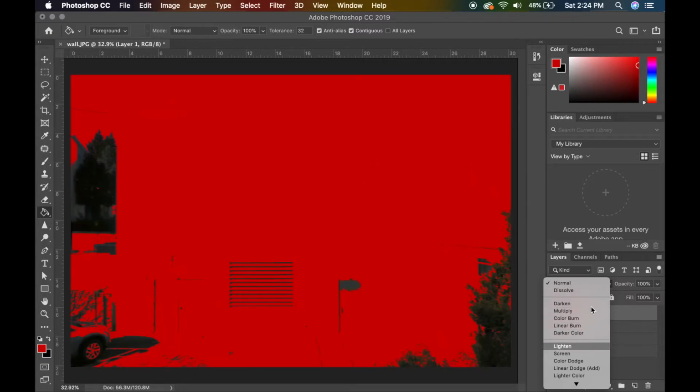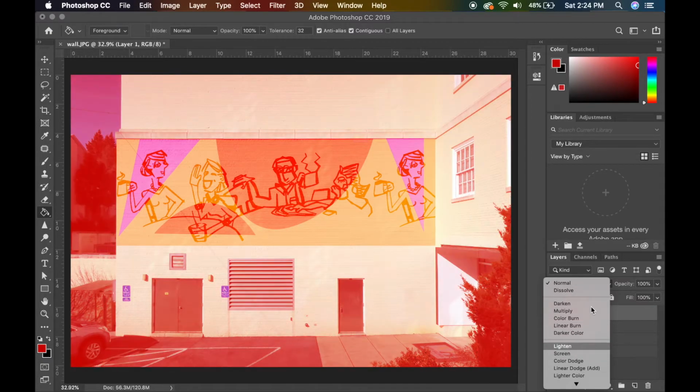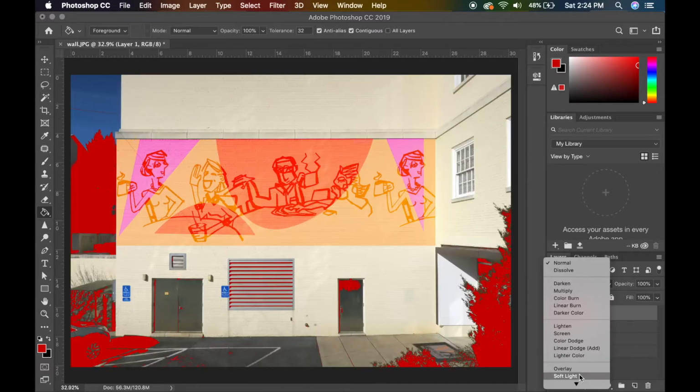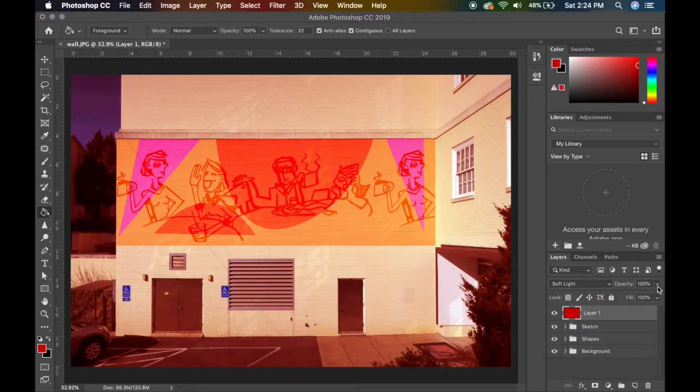Just play around again with the blending modes. And I'm not going to leave it as this intense, obviously. I'm going to pull that opacity way down. But that'll give me a slightly warmer composition. It'll make my shadows a little bit warmer. And I can always go in and change the color a little bit if I want. That's pretty good.